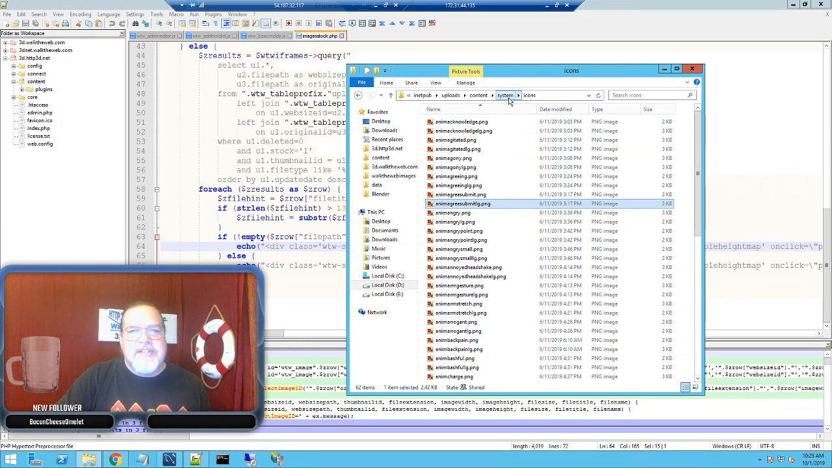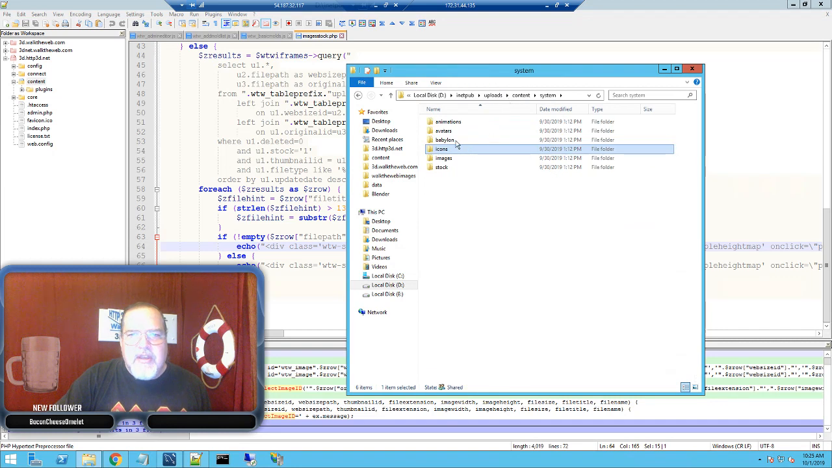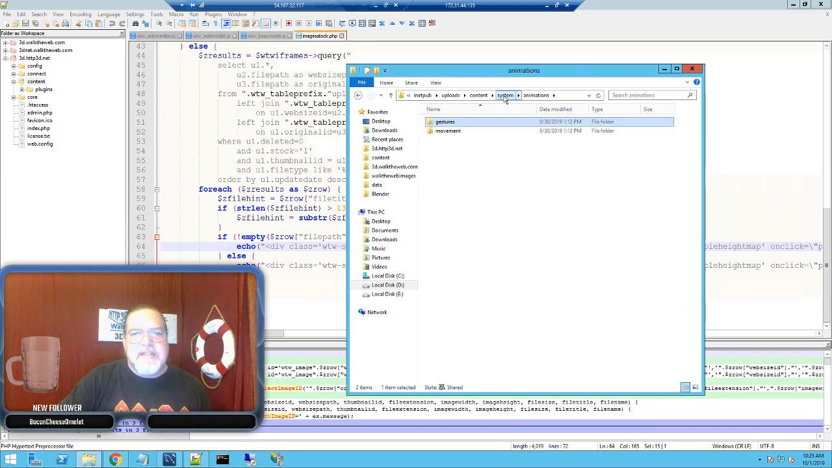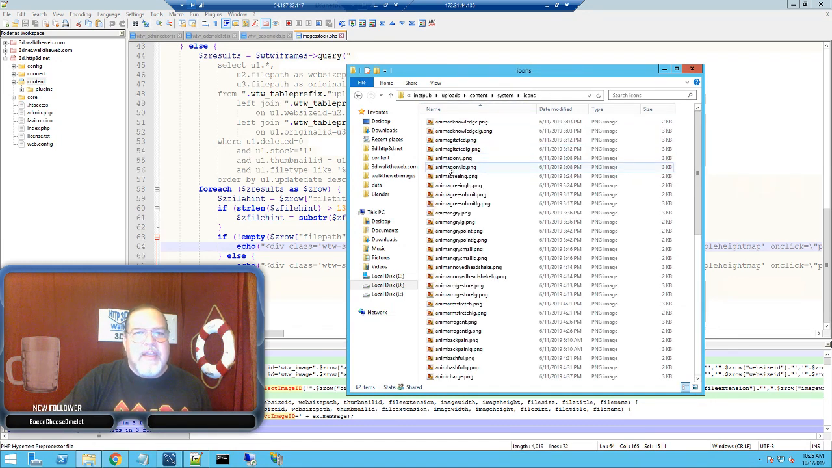Okay, and that's where they are. System icons, you can see which ones I already have. And I named them, just so you know, if you go back into animations, gestures, they are the same name as the file without the .babylon or .babylon manifest. So I matched up the names. It looks to see if they exist, and then they work if you select that animation. Okay, so that takes care of that.